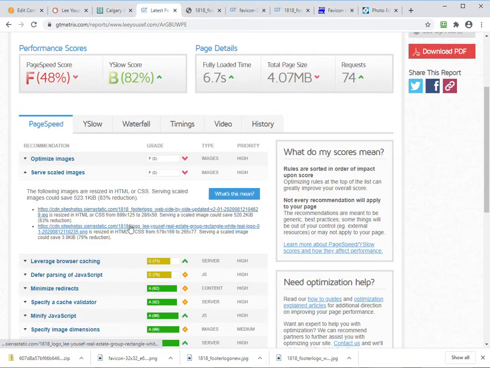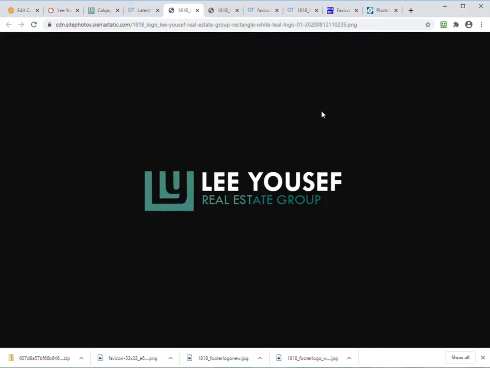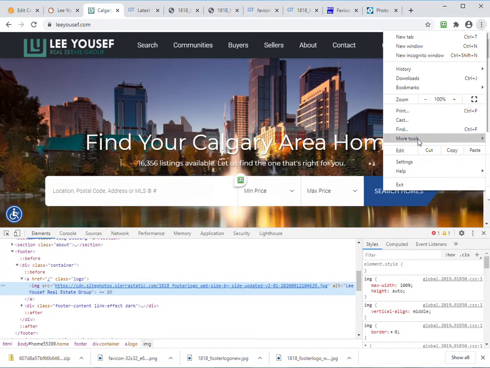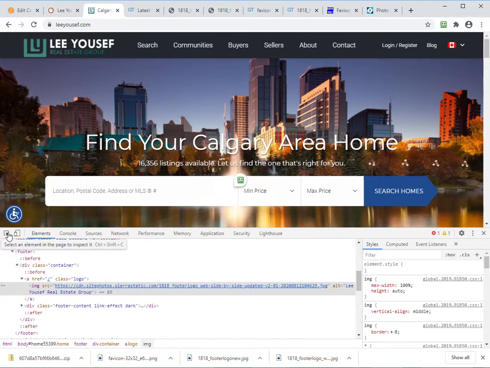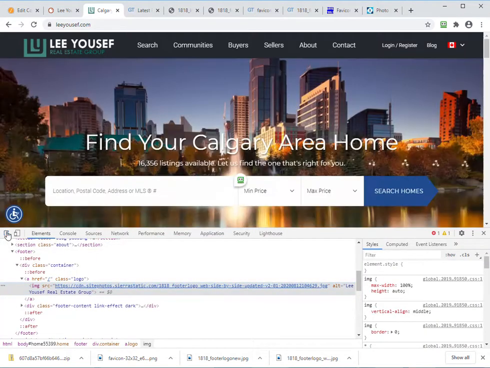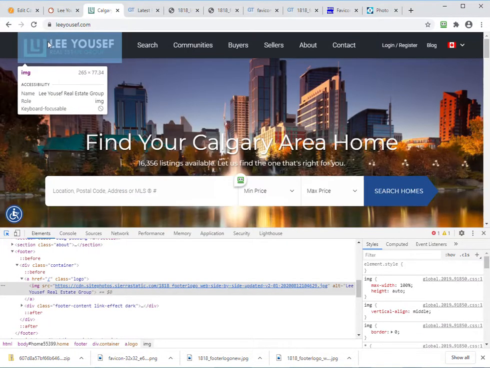The next one would be this icon, which is his logo. Again, we would go to the website, click on the three dots, go to more tools, go to developer tools, and then click on this gear. It's under elements, so sometimes it may pop open over here. Just go to elements, click on this, and go to leaves, and then you see the exact size it's supposed to be. It's supposed to be 265 by 77.34.